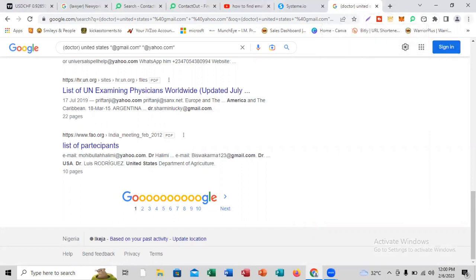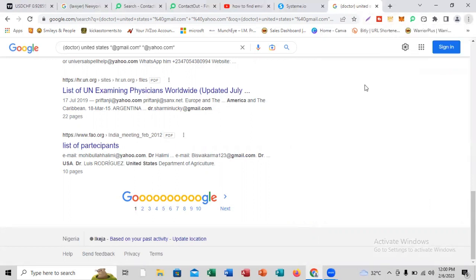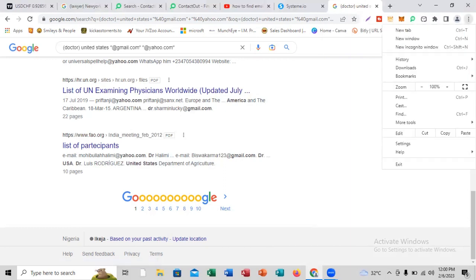You just go to the Chrome extensions. On your browser, click on these 3 dots on the top right side of your system. You see these 3 dots? I just clicked on it. Then you click on More Tools. You can see More Tools. Then come down to Extensions.